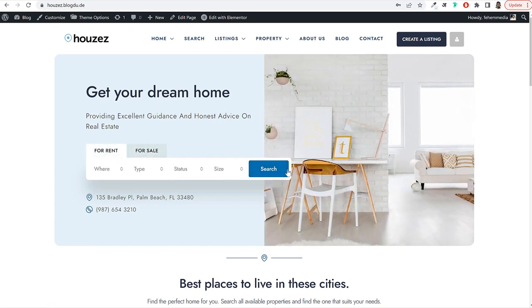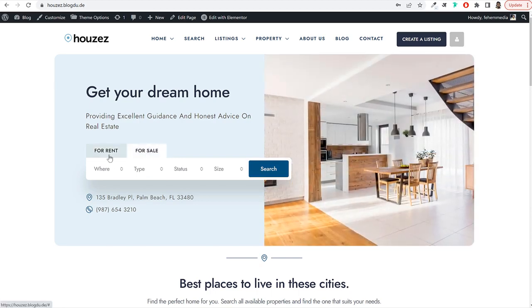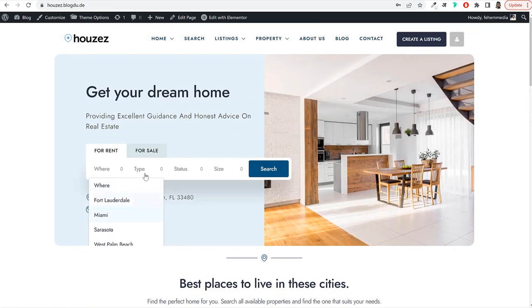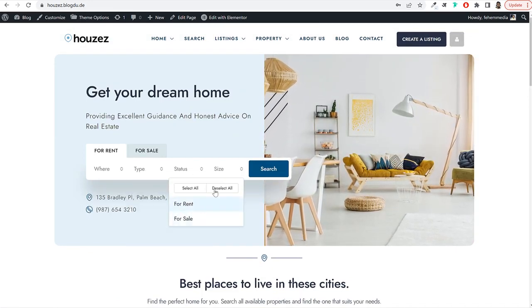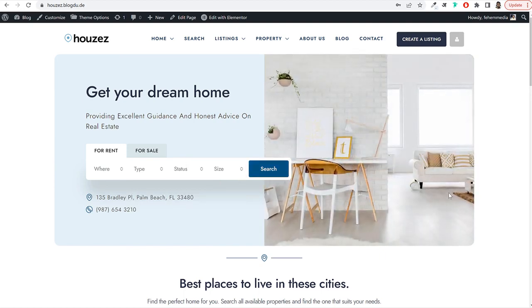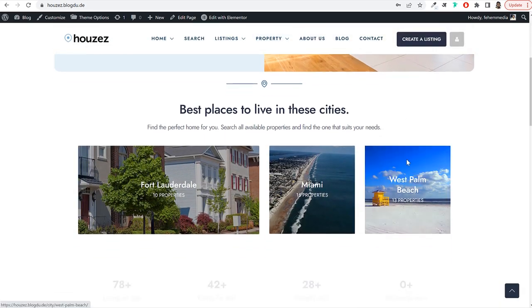For example, I've created this search bar. I have added two different tabs for rent and for sale. And if somebody wants, they can select these options. They can select the location, the type of property that they want to rent or buy, and they can click on search and they will see all the properties that match these options. Then if you scroll down, we have the next option.